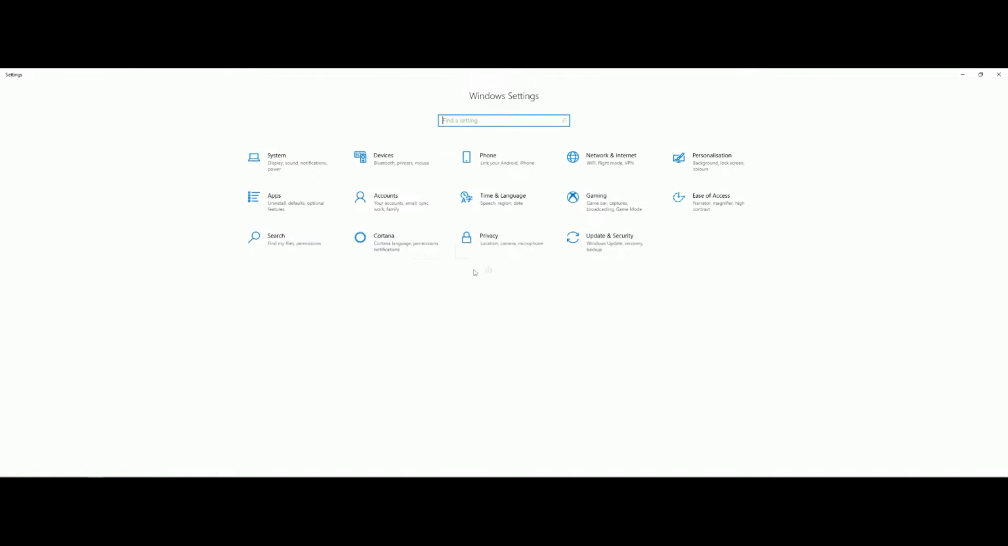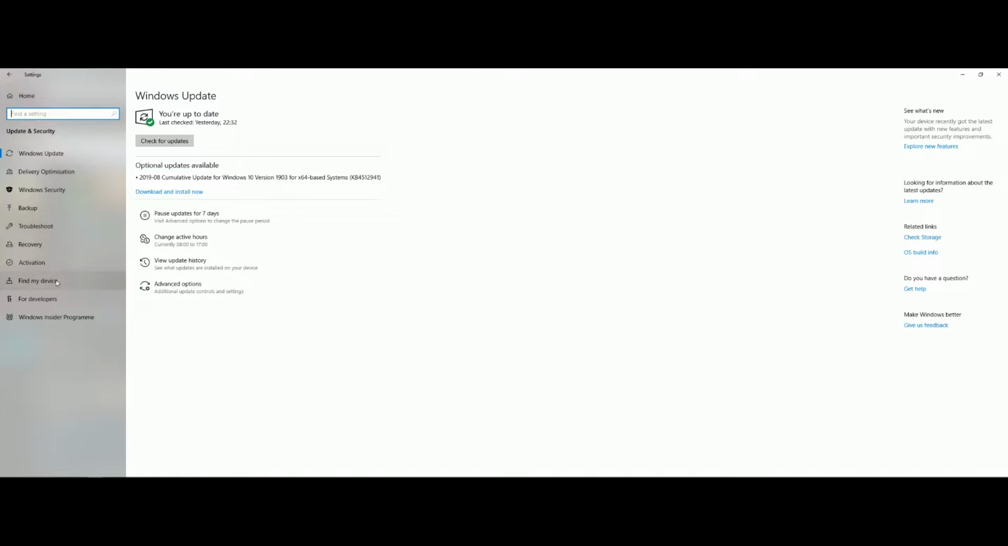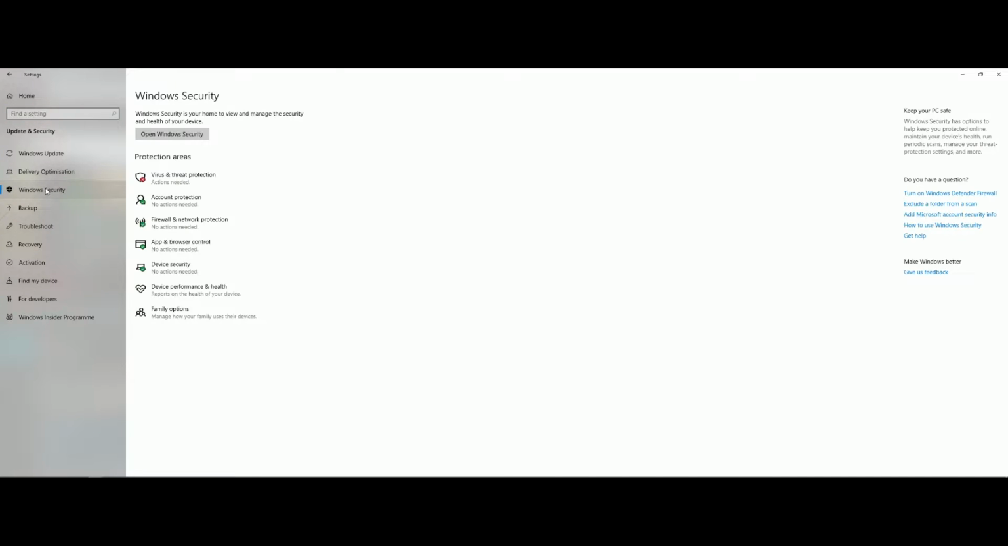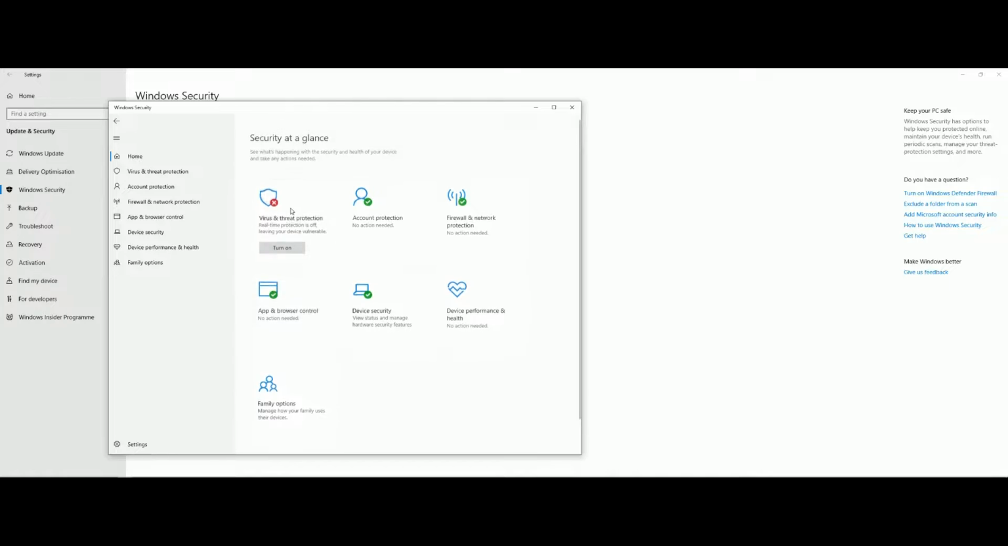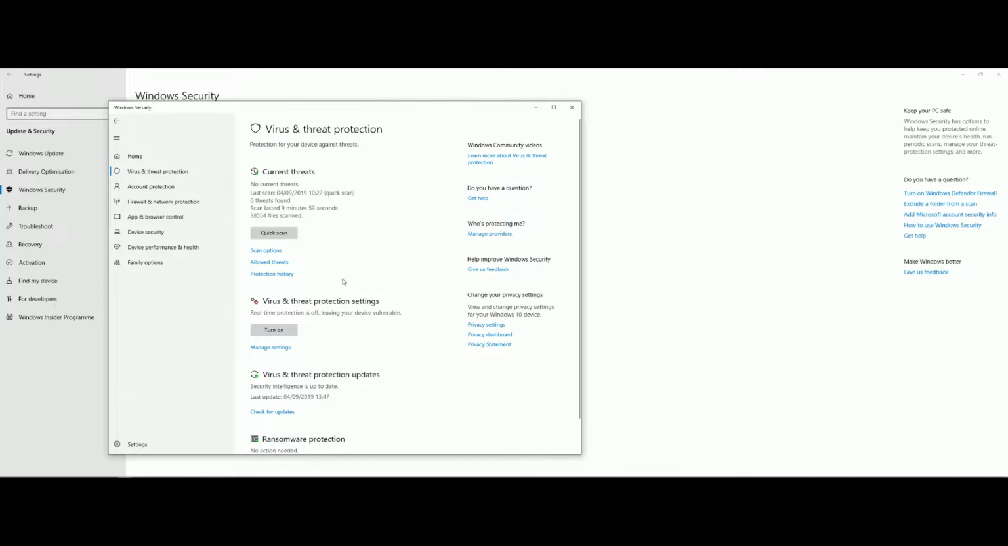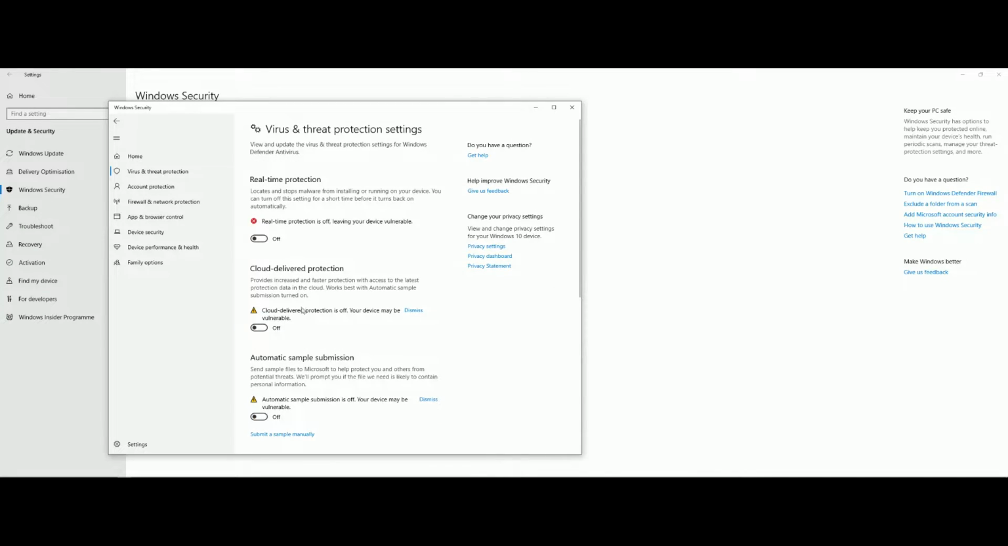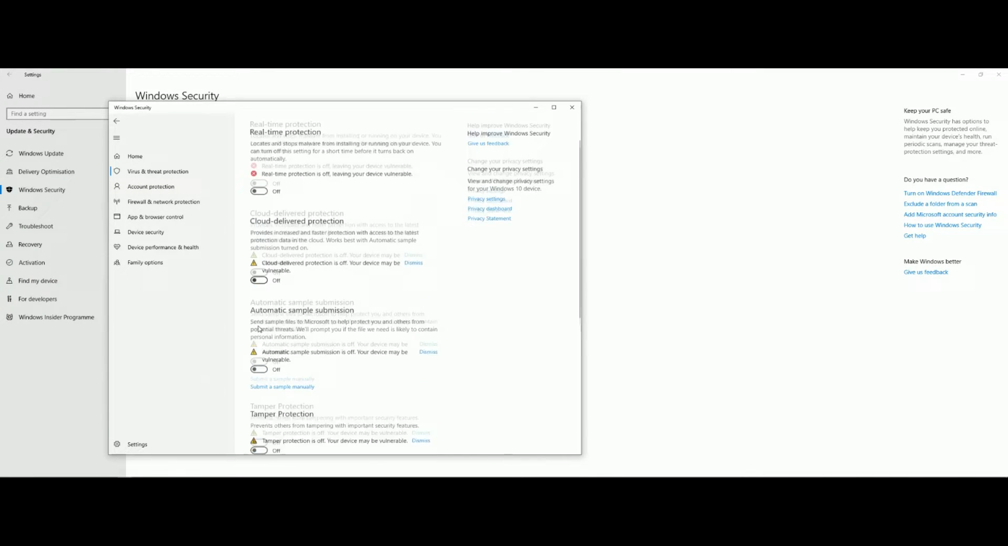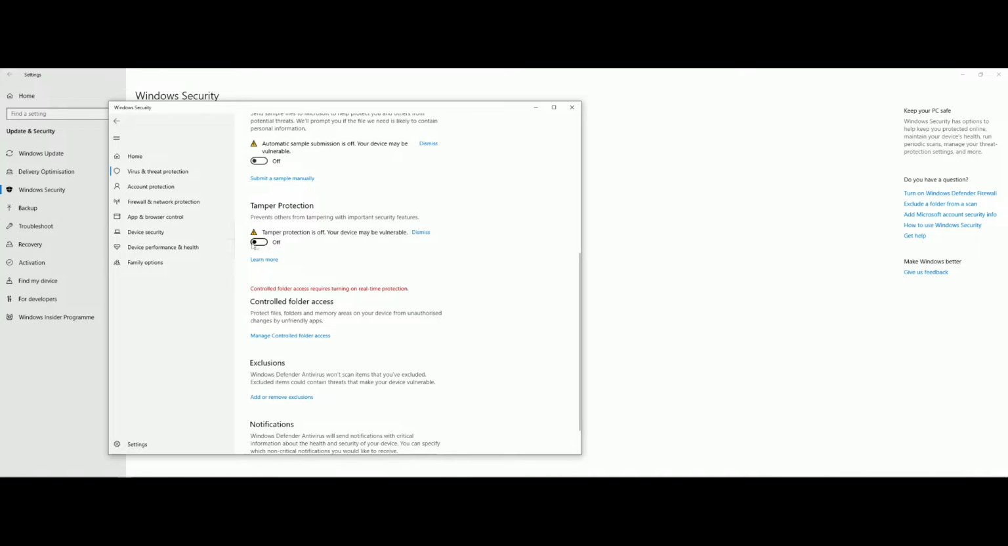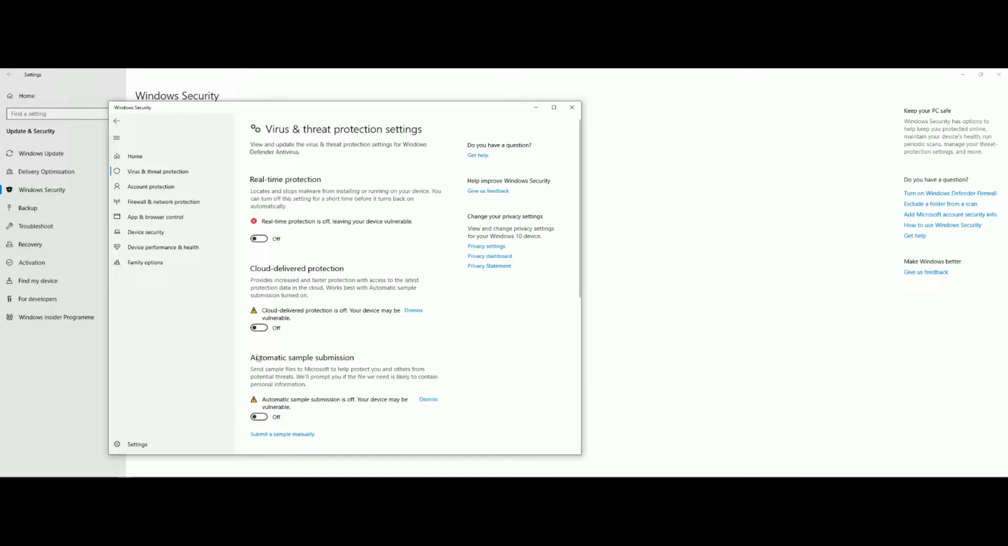You're going to want to go to Update and Security. Go to Windows Security, and you're going to want to open your Defender panel. Click on Virus and Threat Protection, and click on Manage Settings under Virus and Threat Protection Settings. One, two, three, and four, you're going to want to turn all of those off.